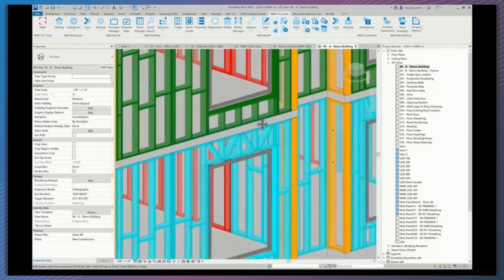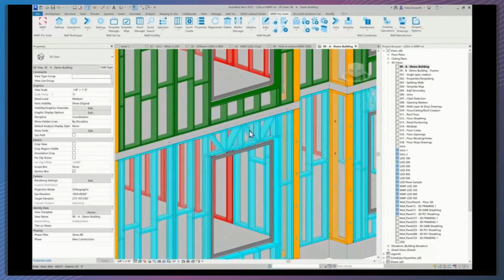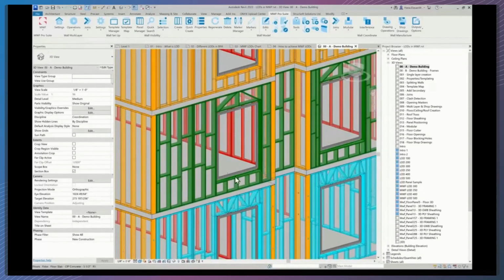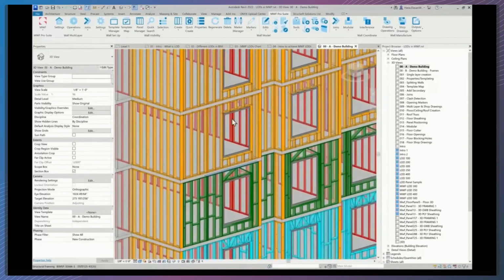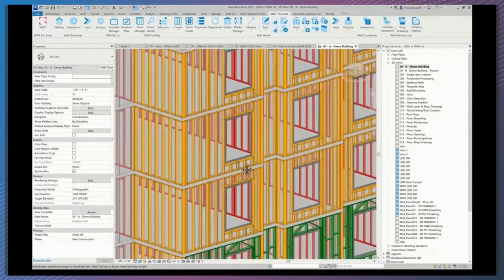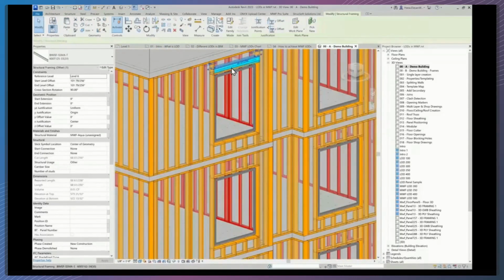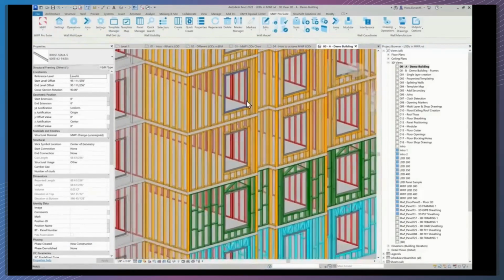So over here, you'll notice in this template, we're using a specific header type, and here in this other floor, we're using another header type. This opening detail over here is completely different, and this one here is also different. So it's very important to specify what you want to do with your openings.